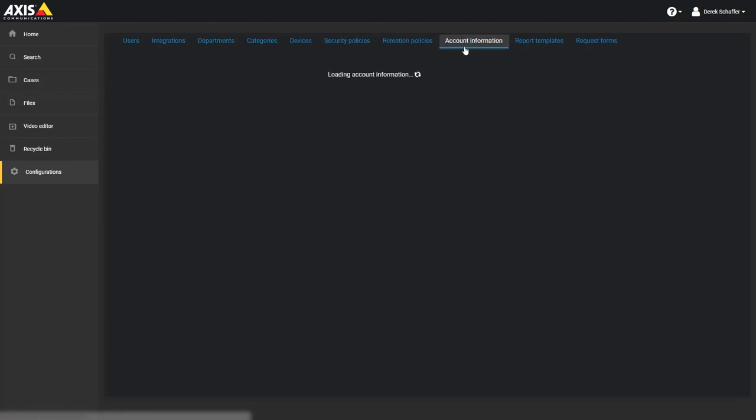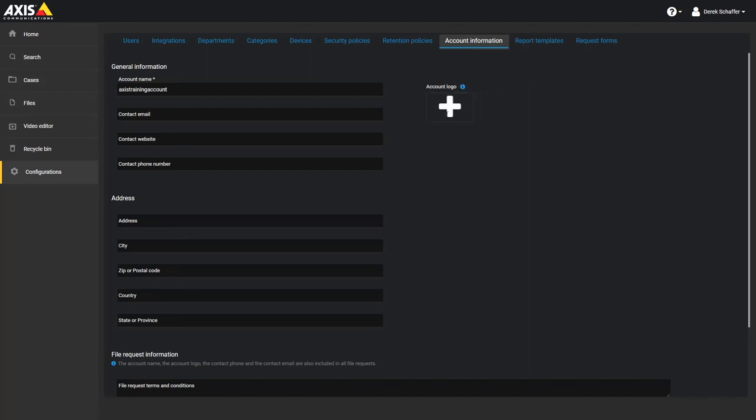The Account Information tab contains all the relevant information about your organization, such as the logo, contact email and phone number, address, and the website for your company.